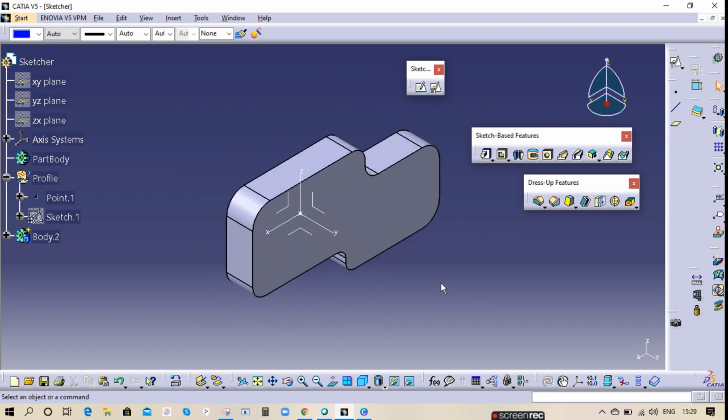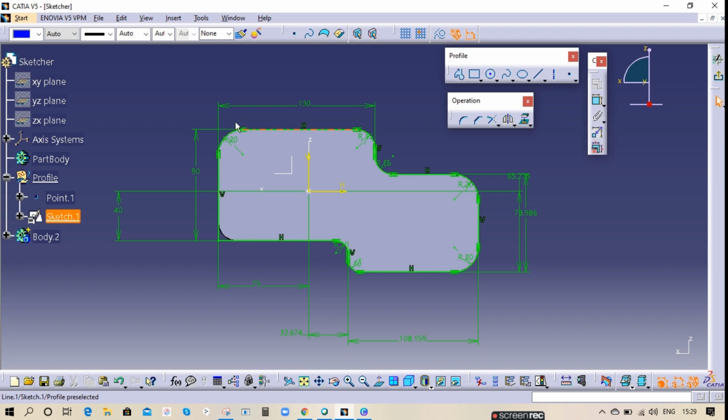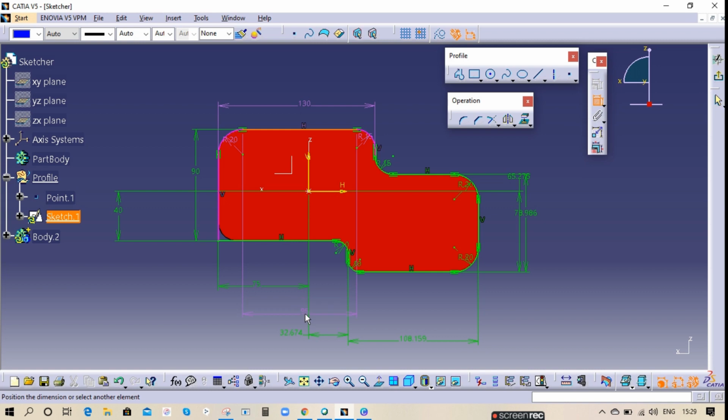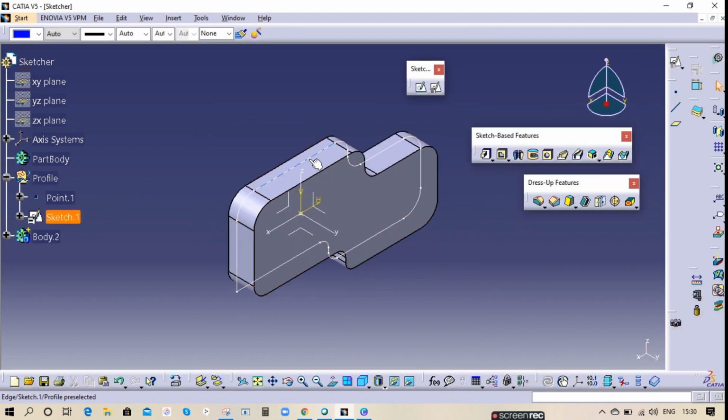And it should be constrained, in the sense it should be in green color, not in white color. I told you, right, if it is in white color, this is under constrained. If it is in green color, it is constrained. And if it is in pink color, see this pink color, it is over constrained. So keep this in mind, and practice sketcher first.